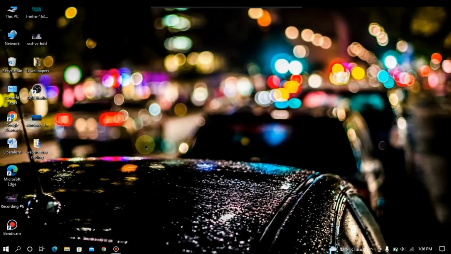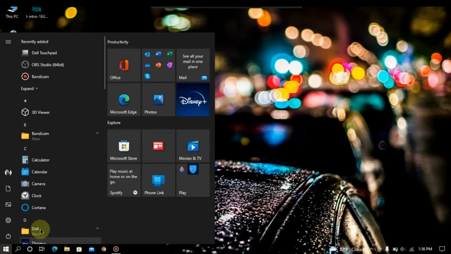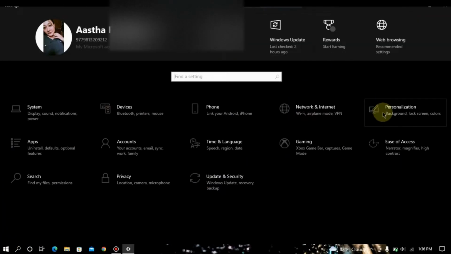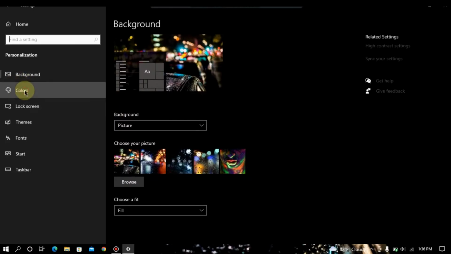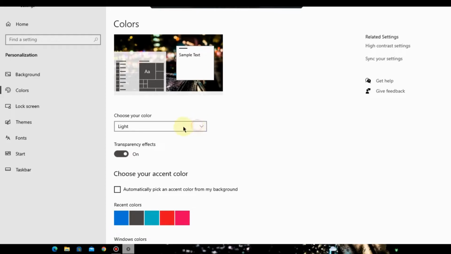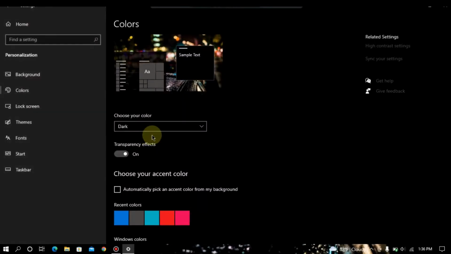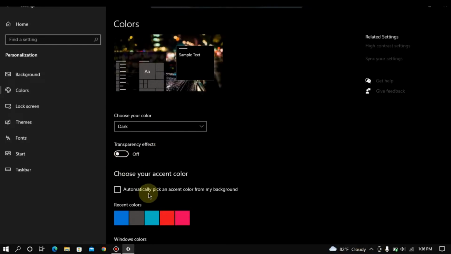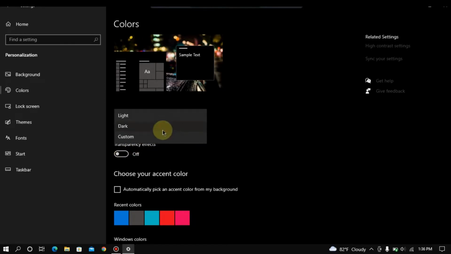So let's get started. To enable dark mode, navigate to Settings, Personalize, choose Color, then open the drop-down menu for Choose Your Color and pick Dark. Dark and Light mode changes the look of the Windows Start menu and built-in apps. You can also choose Custom if you want to mix and match color themes.